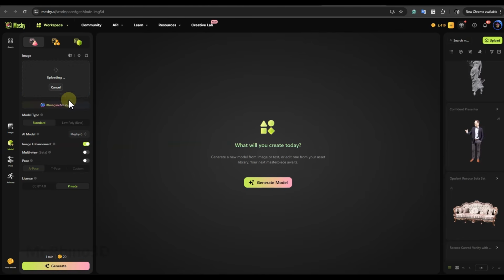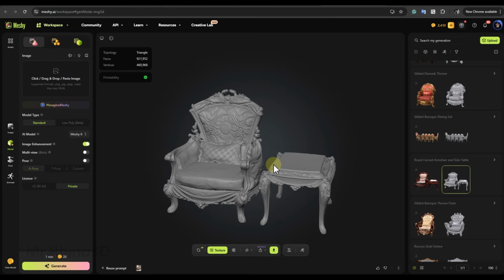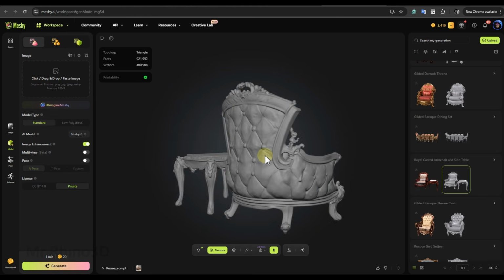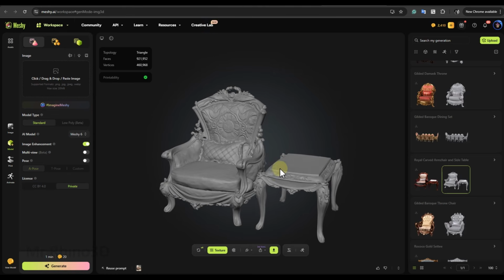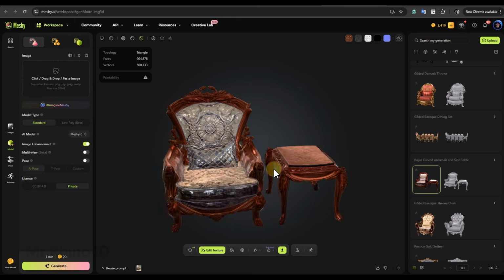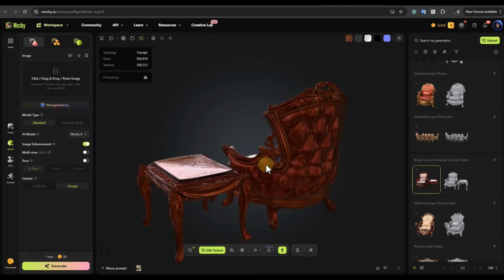First, go to Image to 3D. Upload a reference image, and within seconds, you'll get a detailed 3D model. Next, move to the texturing step. With just one click, you can generate realistic materials and improve the overall look of your model.